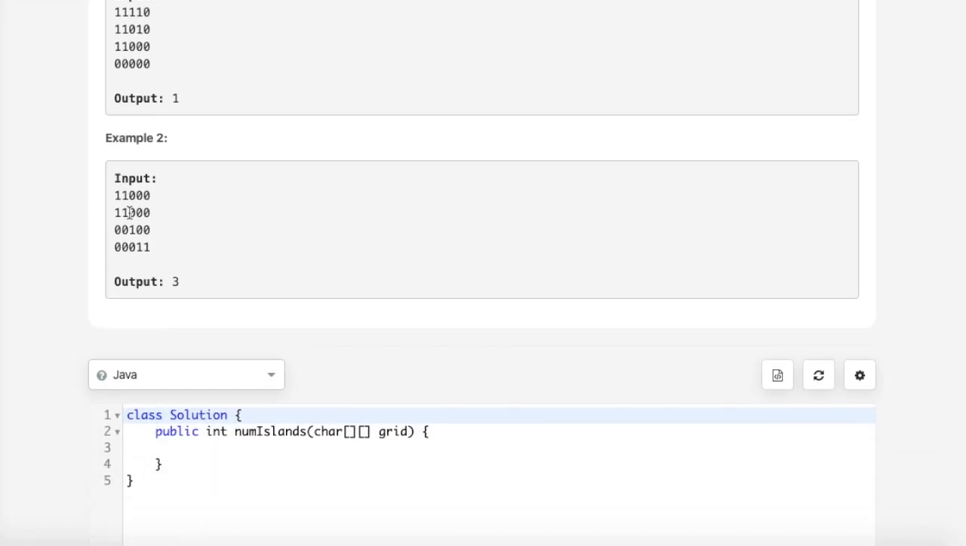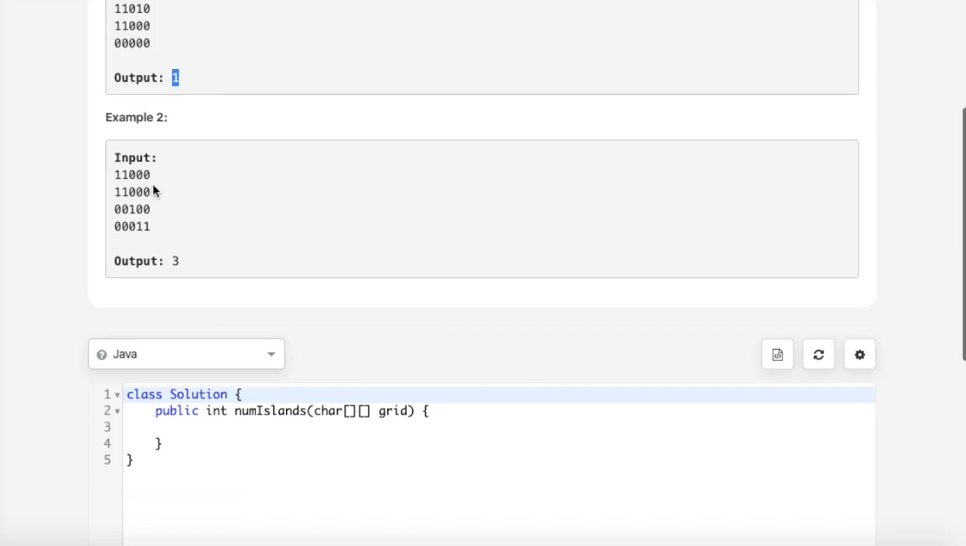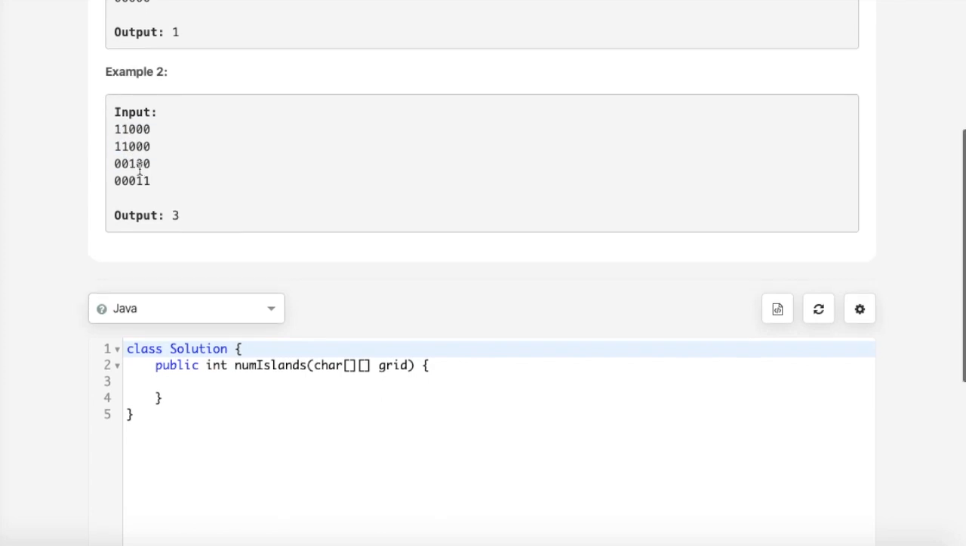Now let's go to the second example. The output of the first example is 1. In the second example, if you see, this one forms an island, this is horizontal to it, so it is also a part of the same island, and this one below it also, since it's vertical, is the same island. So this is horizontal to this, so these four ones form the same island. Next, if you go here, you get this one, but there is no one to the right or left, and no one above or below. So this one forms a single island.